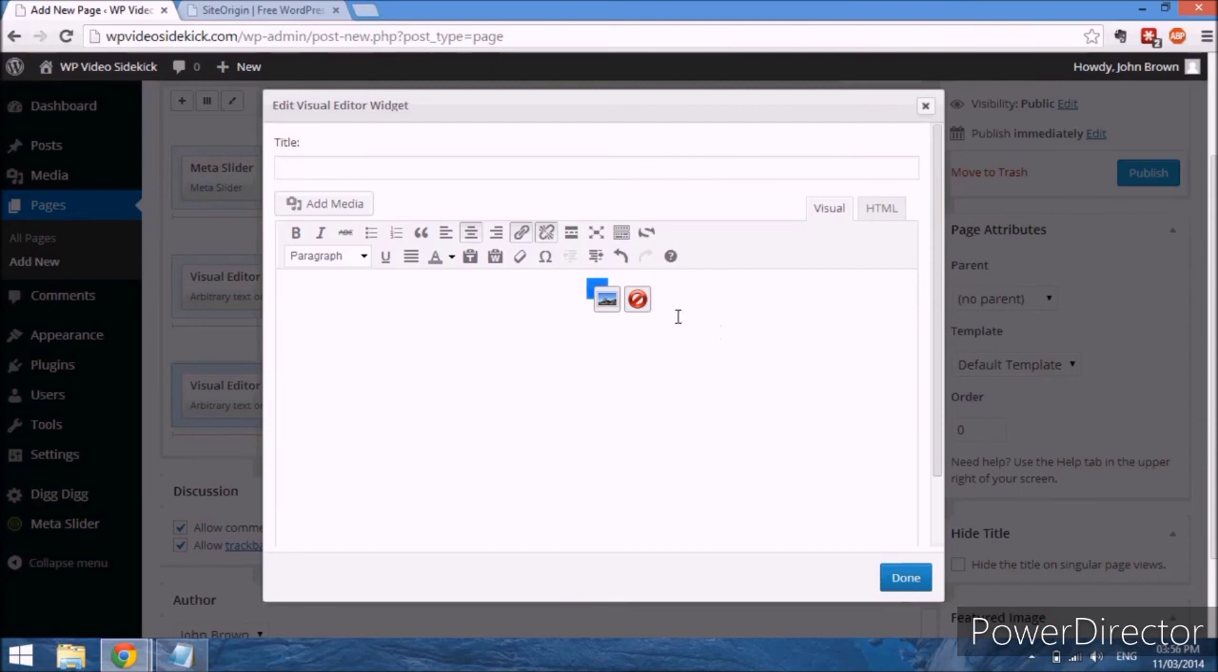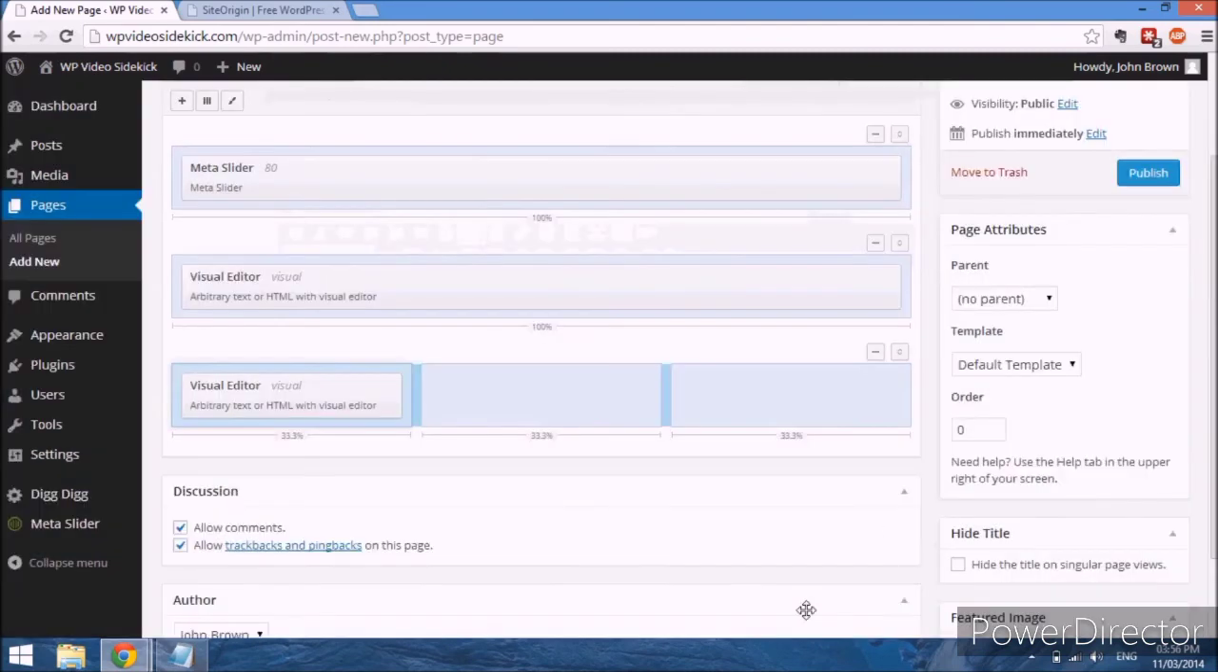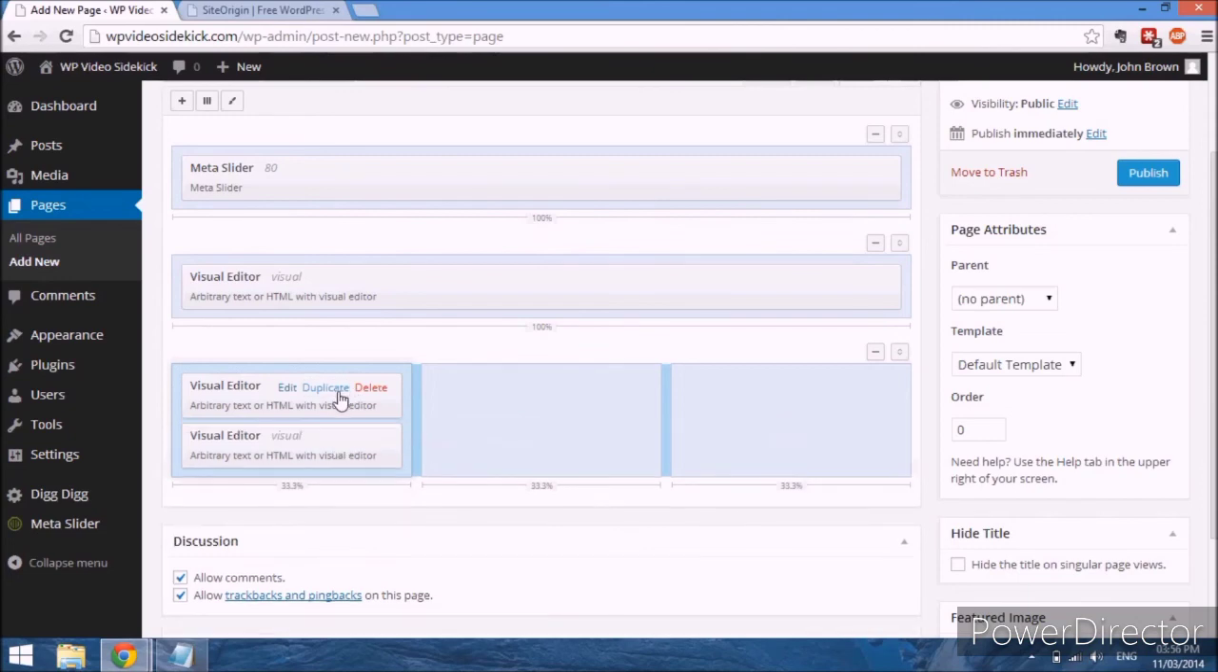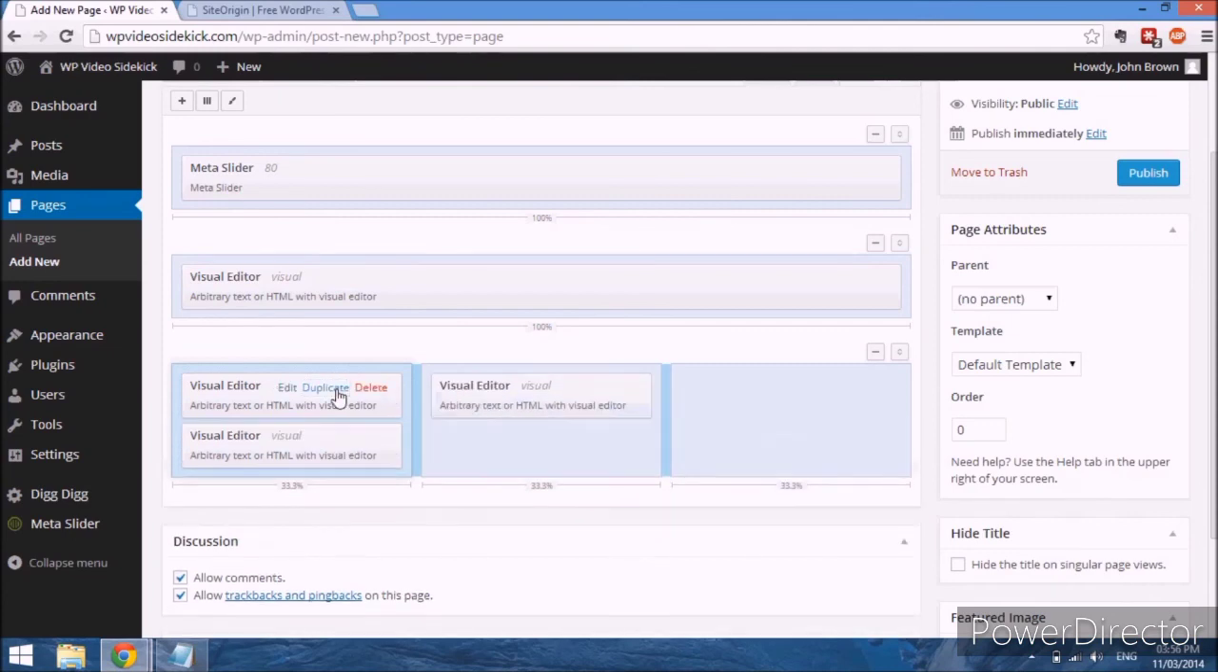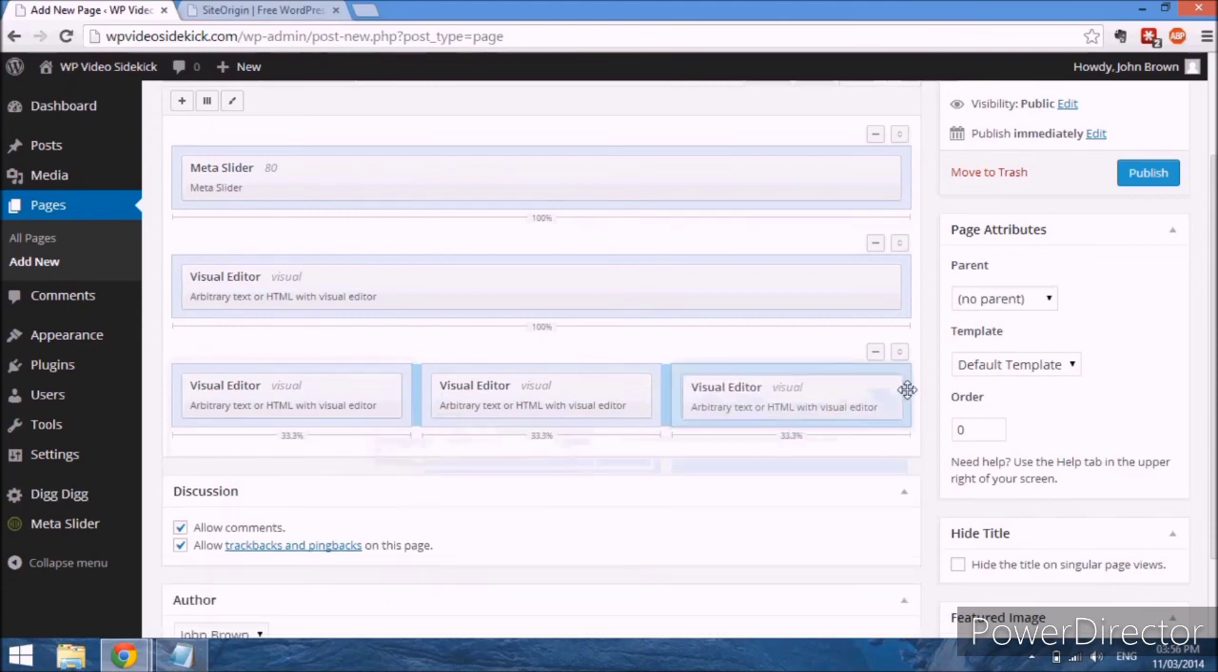Just going to center it. And then I'll put back my text. And then I'm done. And the wonderful thing that you can do, so instead of doing this 3 times for each of the columns, I can just duplicate this, and I can just drag it over, and again I can duplicate, drag it over.